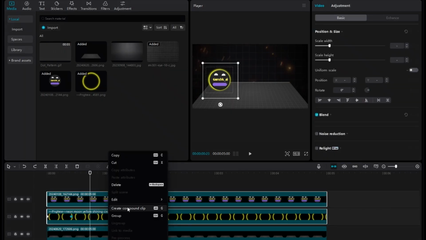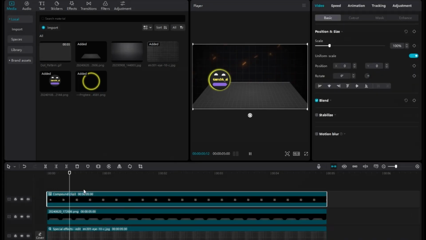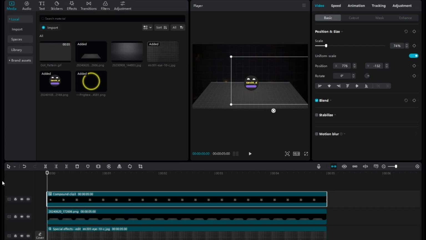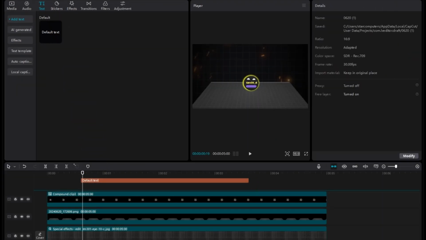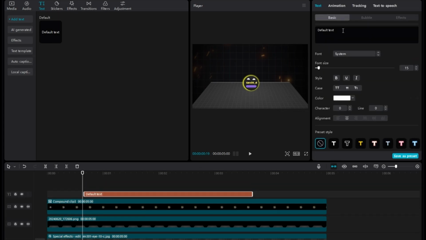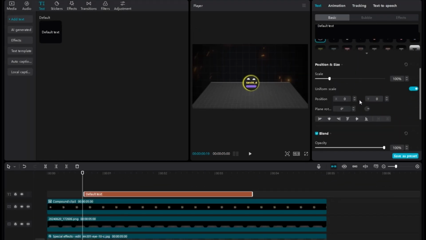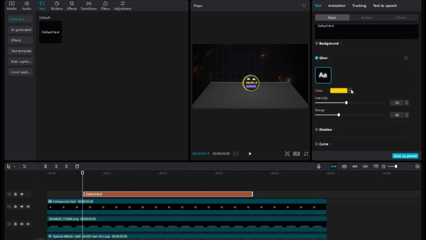Now create a compound clip again. Set it in the center. It's time to add text. To add text, click on the text option and drag it to the timeline. Here you can change the color of the text. And if you scroll a little, you can add glow to the text too. And you can also change the color of the glow.